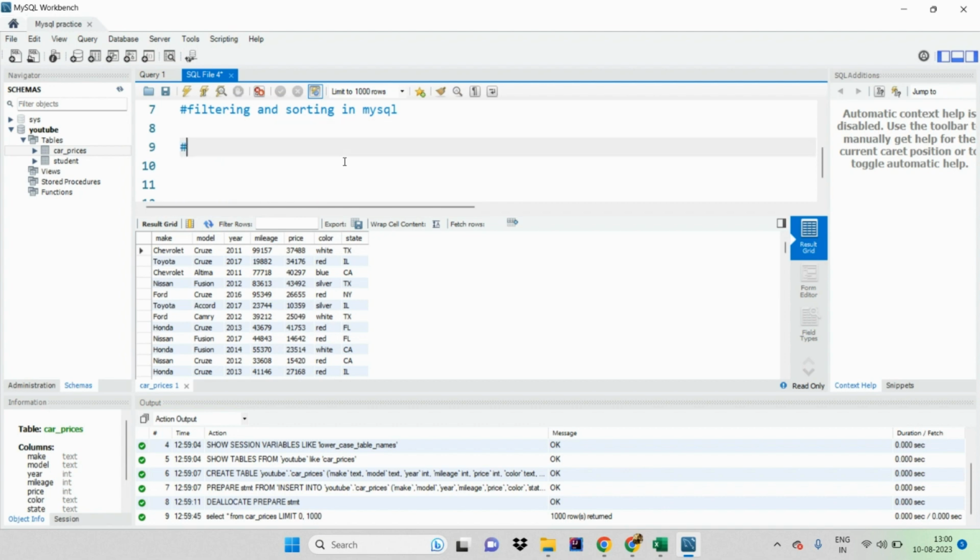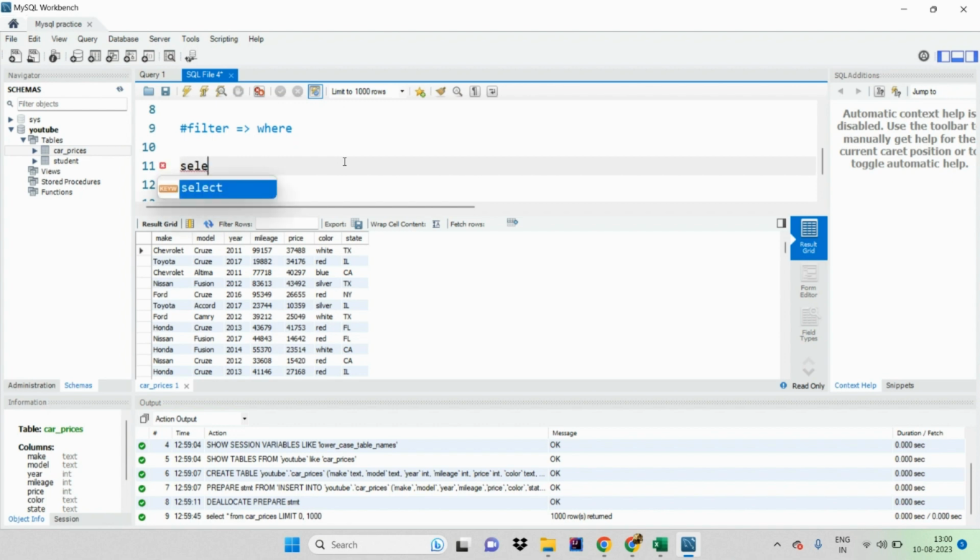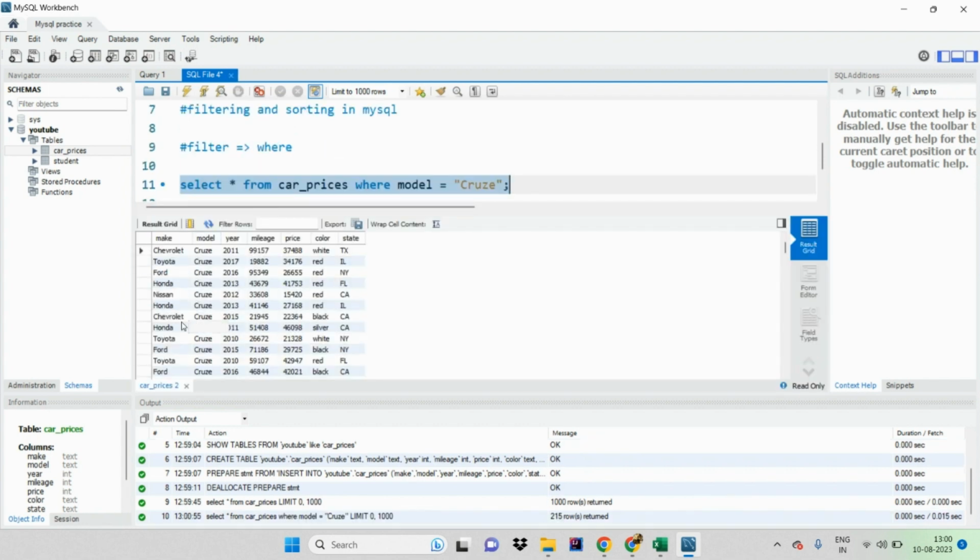First step, to filter the data we use the WHERE clause. Let's say I want to select only the model Cruze. Select star, which means all the columns, from car_prices where model equal to Cruze. Because Cruze is a string, I'm giving it in double quotes. C-R-U-Z-E. So if I enter this and execute this line, I will now get data only for the model Cruze. This is the way you can filter the data in MySQL.